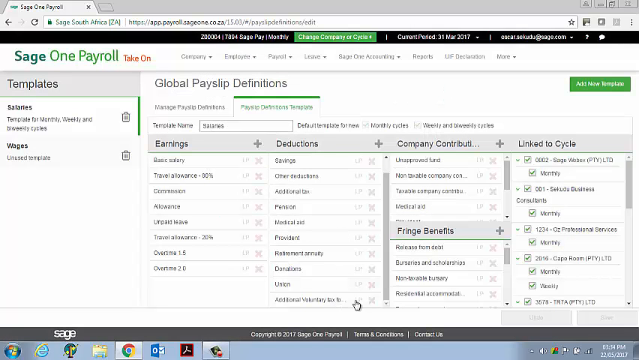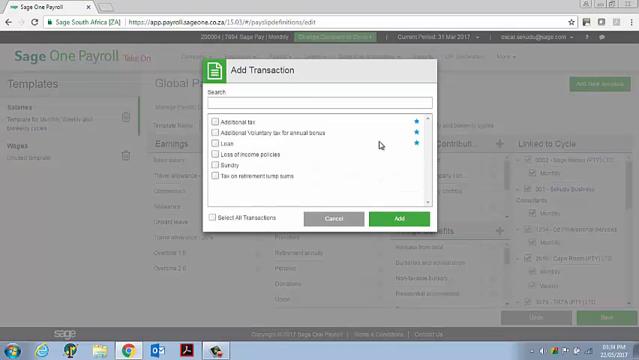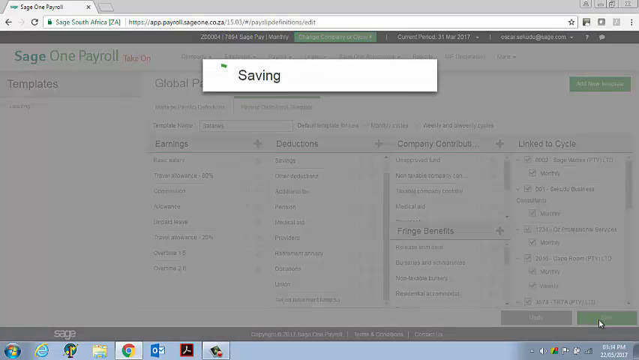But if it wasn't there, just do this first. Let's say it wasn't there. Then we would click on add. We would see it here. We will then check it. Then we would click on add. It will now make part of our deductions, and then we would save.